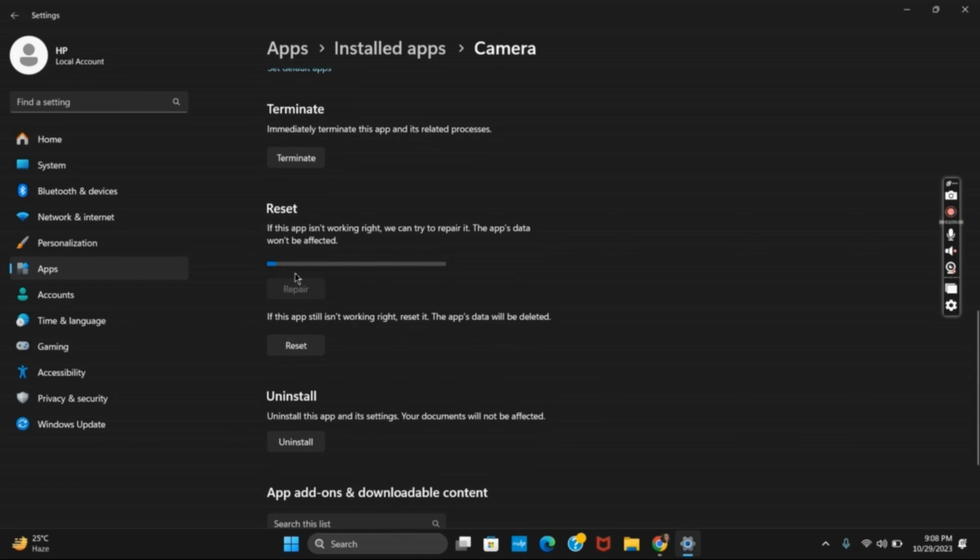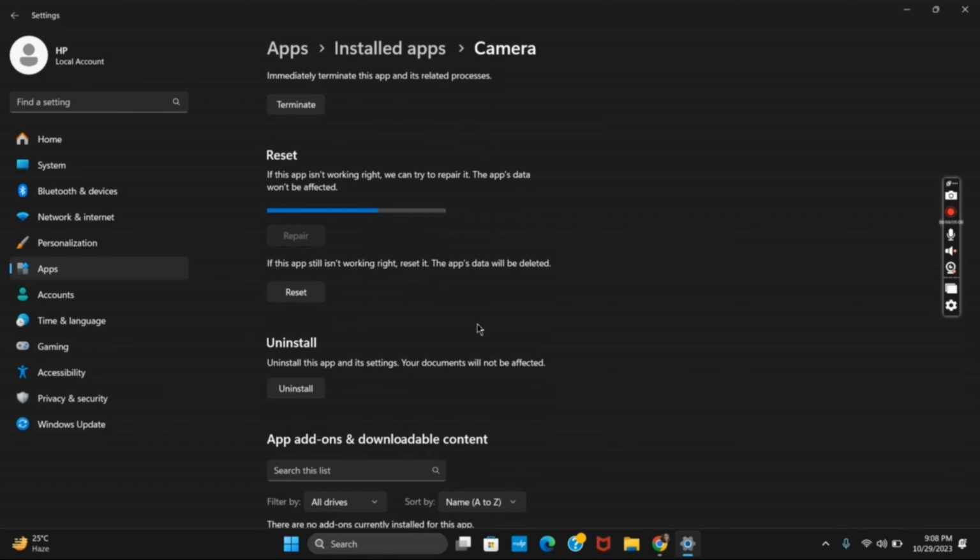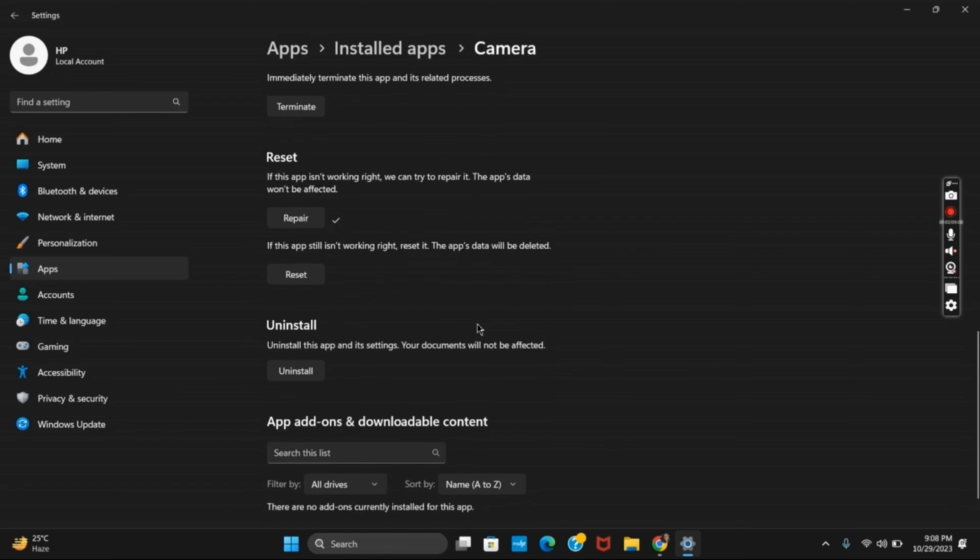Tap on the repair button and then you can restart the camera again. If it is still creating an issue, you can even click on reset. Once that is done, you can restart your device and then open the camera again. This should probably fix the problem.